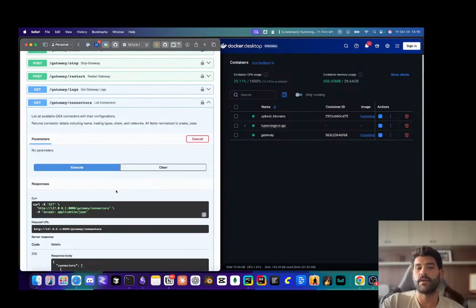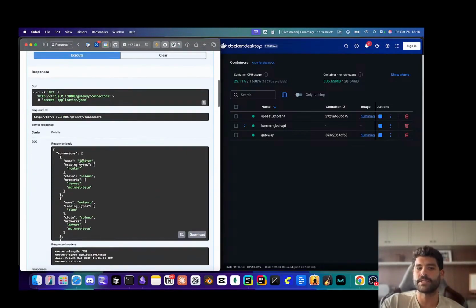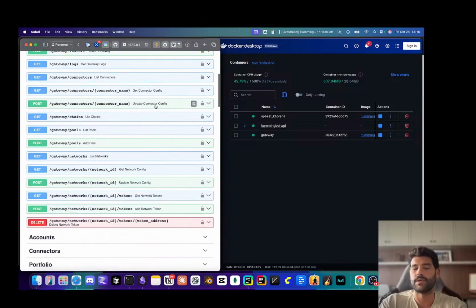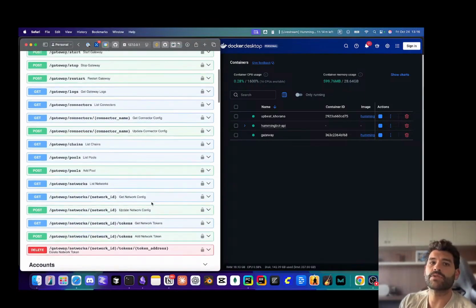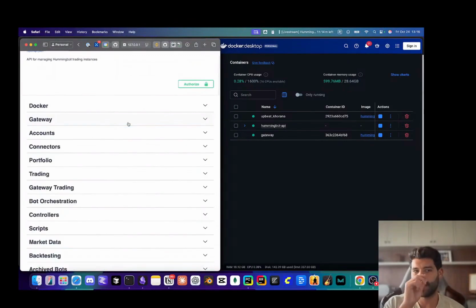We can get the connectors available. This is more like config stuff, and then update it if you want. The same for the chains, for the pools, for the networks, and so on. So this is basically a new addition in the Hummingbot API to start controlling the gateway container, and this automatically allows that when you deploy a strategy using the dashboard or Hummingbot API using MCP, you can also run now arbitrage strategies between DEXs and CEXs because now the gateway will be available.